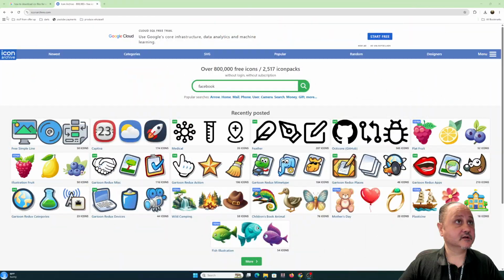So I recently had a client ask me about how to do custom icons on your desktop for Windows 11. I'm going to show you a real quick and easy way to do that. And one of the websites you want to go to is actually Icon Archive. But like most websites, you want to be really careful.